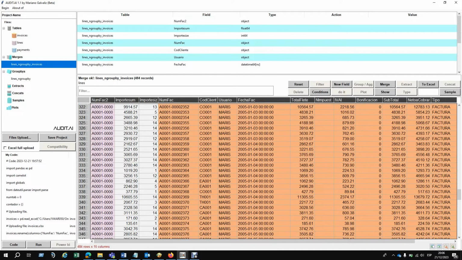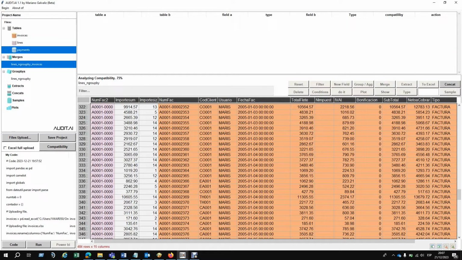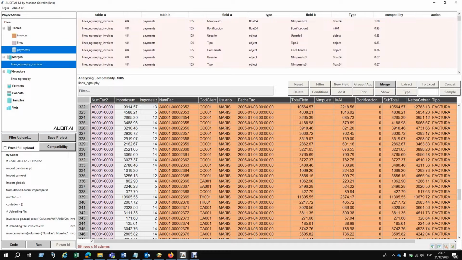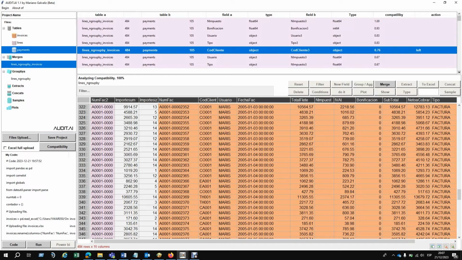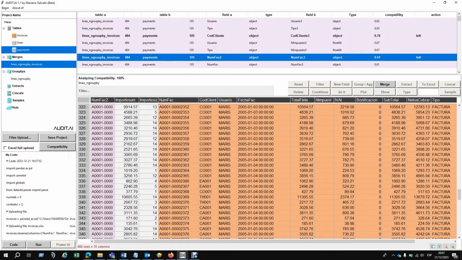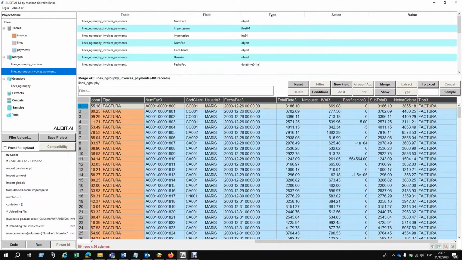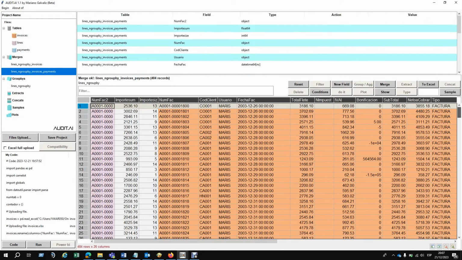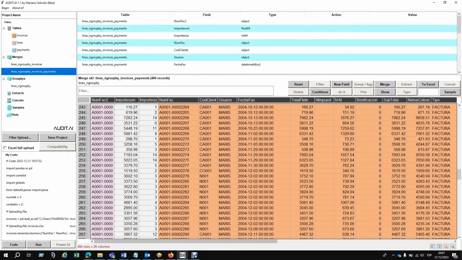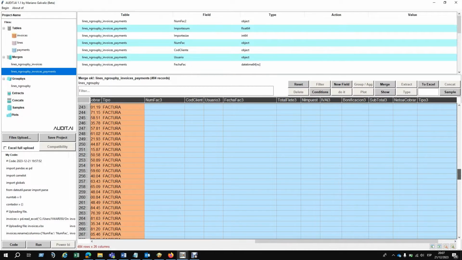Now we continue analyzing the data, and we are going to create a field in the resulting table LINES-INVOICES payments. We are going to use this field to obtain the difference between the total field of the invoice and the sum obtained when the lines grouping was done.